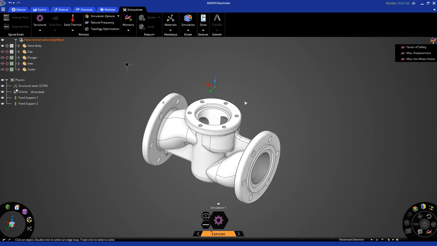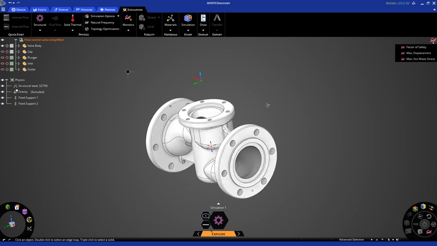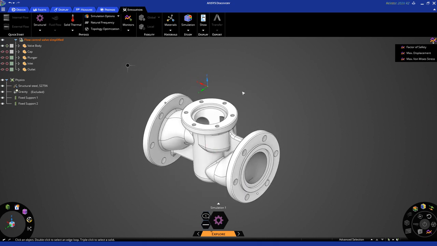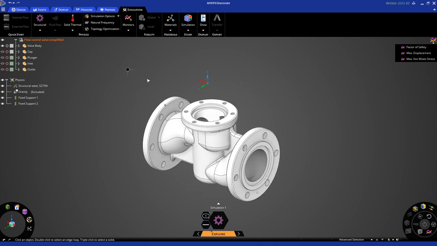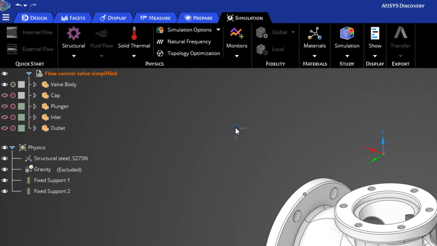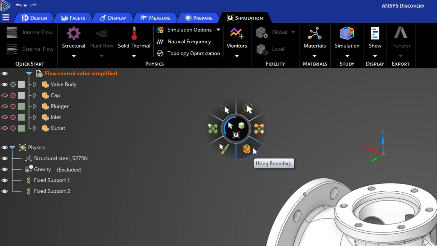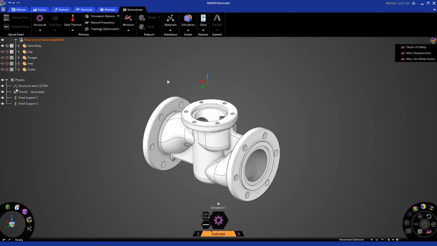Okay, now what we want to do is select all the faces on the inside of this valve. So how do you do that? That can be quite tricky. Well, we have some very advanced selection tools that you can use, and you can access those by clicking here to expose the halo. You'll notice that in addition to the physics tools, we have selection tools, geometry editing tools, and so on. So let's click on the selection tools, and let's use the select using boundary tool.